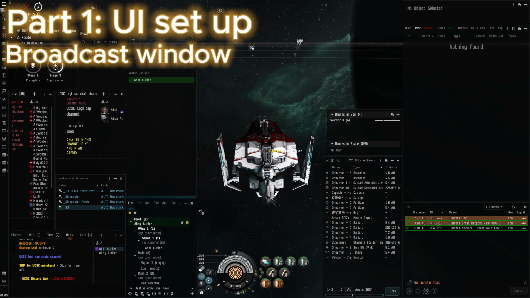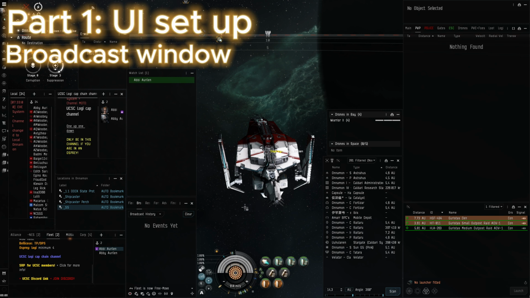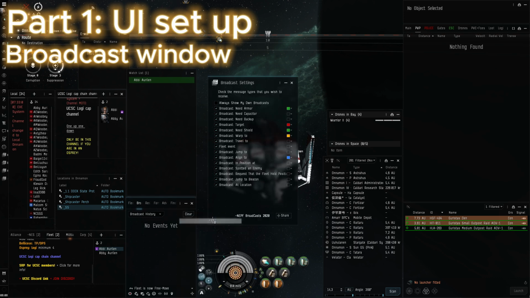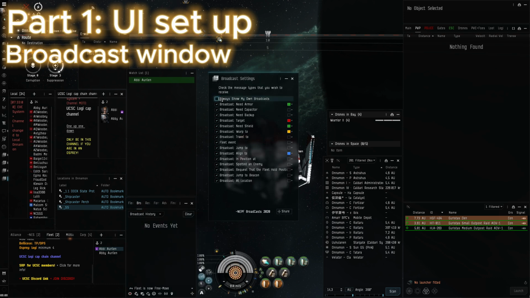Next, we're going to make sure you have your broadcast window open. You'll find it in the fleet window under the broadcast tab. Make sure that your broadcast tab is set to broadcast history in the dropdown. Now we're going to check your broadcast settings. If you go to the three dots here and go to broadcast settings, you'll see a window with everything ticked for what broadcasts you can see.